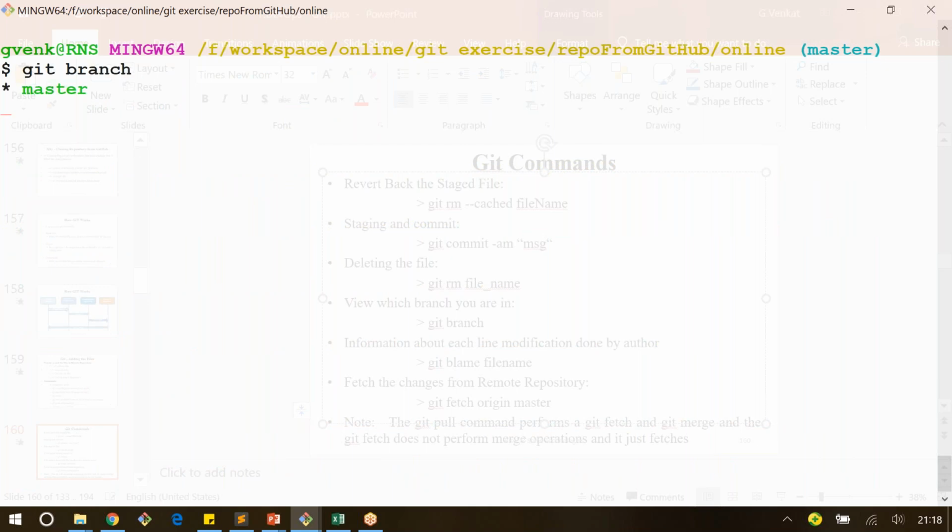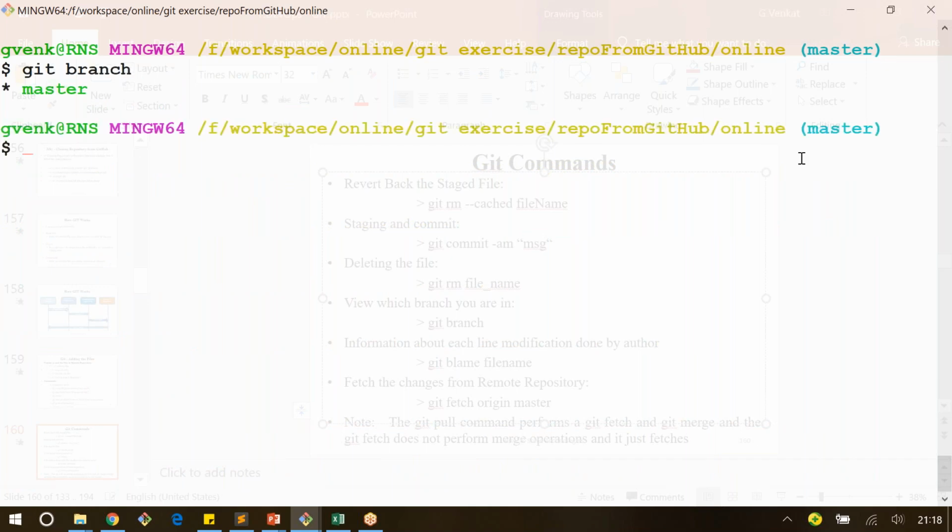This is the command that shows the list of all the branches, but we still have only one branch, the master branch. The git branch command helps to list all the branches. And which branch is the head branch? That means the branch you are currently in. The asterisk represents the head branch.